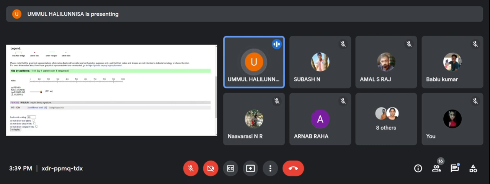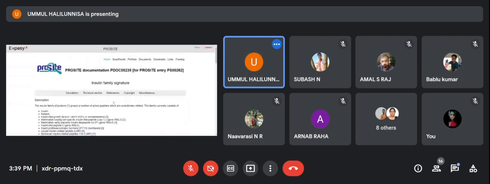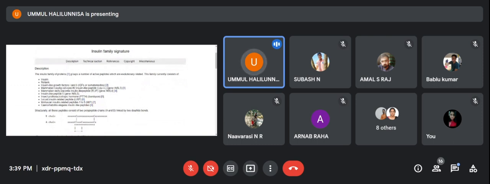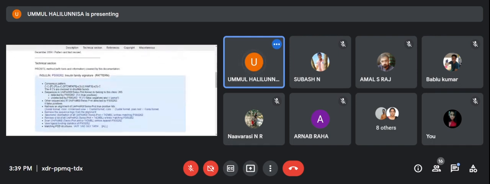If I click that region, it goes to another page called insulin family signature, and they have details of where the insulin family proteins of group 1 are related, and what those descriptions are. In the technical section, they give the process method with tools information. The insulin family signature pattern is also given. So CCTP, this is the signature for this protein. I can do BLAST for this pattern: copy, and BLAST.